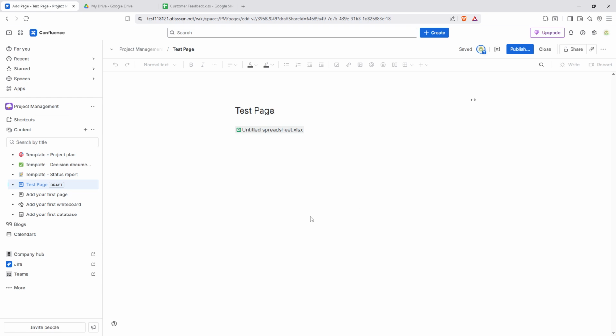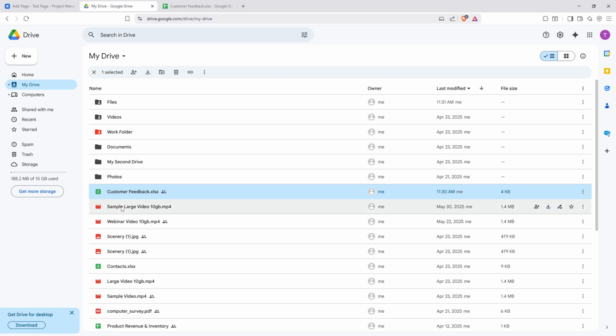Next, let's talk about embedding the Excel file for viewing, which takes things a step further for dynamic interaction with your data. If you're looking for live updates or a more interactive way to present your Excel data in Confluence, you might want to consider using Google Sheets for embedding.